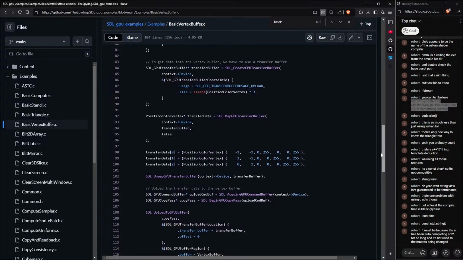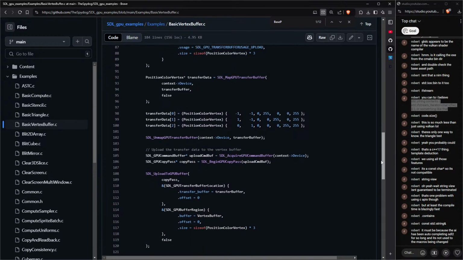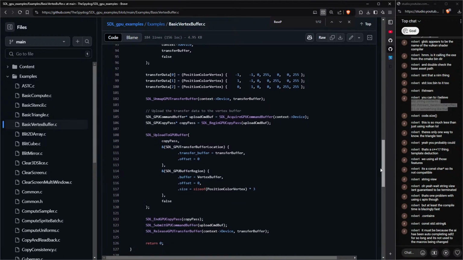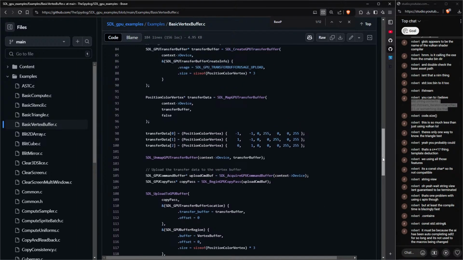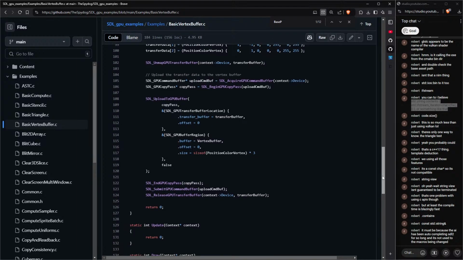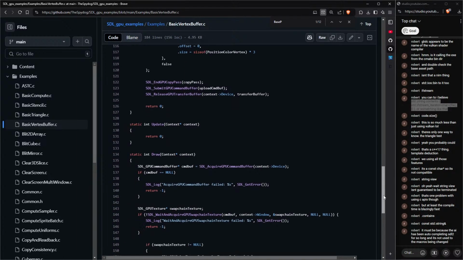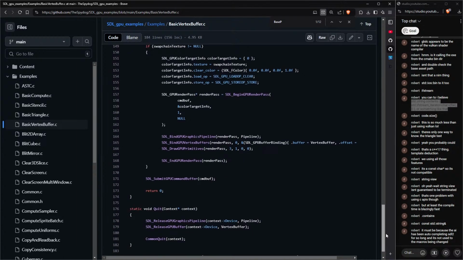Interesting. We map the GPU transfer buffer, then we unmap it after we write the data. Then we apply the transfer data to the vertex buffer. So I know Vulkan, so this is very simple to understand for me, but I know for sure that a lot of beginners right now are going, what the heck is going on? Oh man. Begin GPU copy pass, apply to GPU buffer, end GPU copy pass. Interesting stuff.